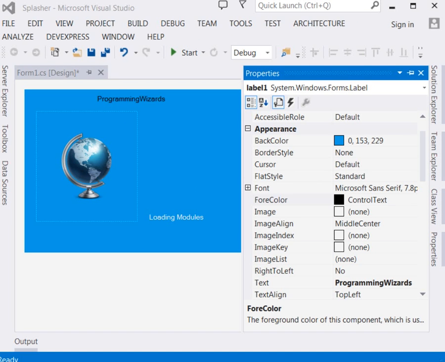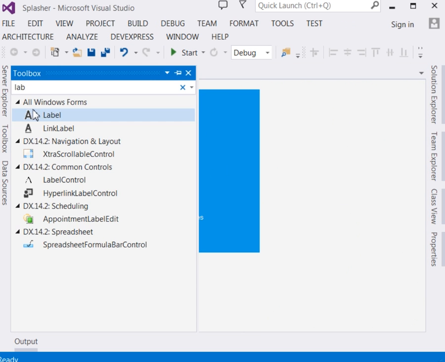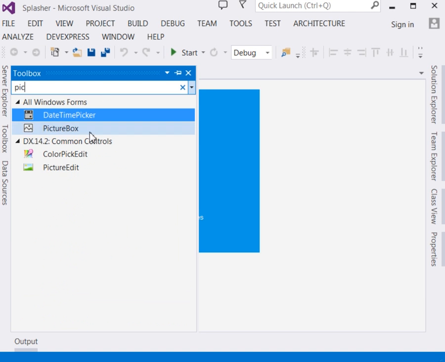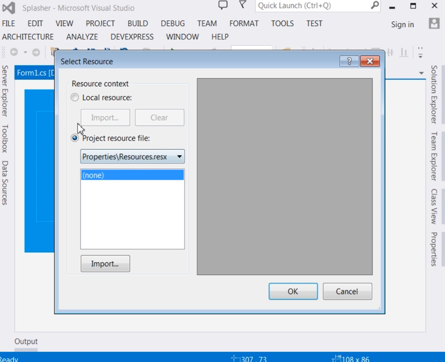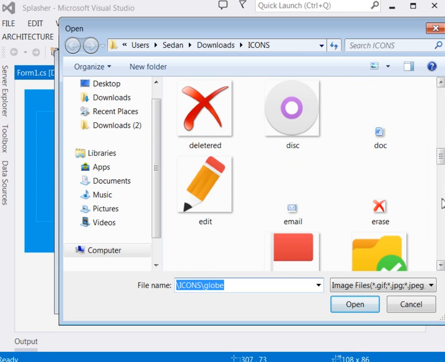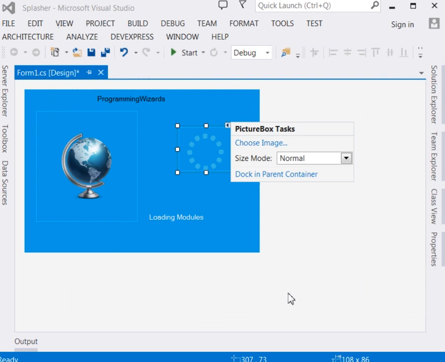Yeah, the next thing again, I'll come to this one. No, I'll just leave it that way. I don't want to go into a lot of complexity. I'll also drag another picture box right there. I'll drag another picture box right here. I'll choose another image. I had prepared some of my images. Let me take this one and have it over there.